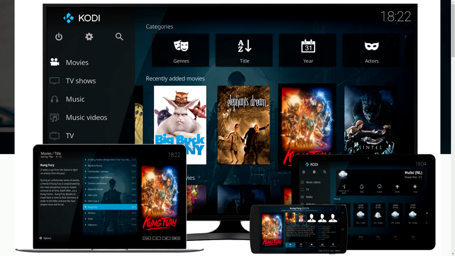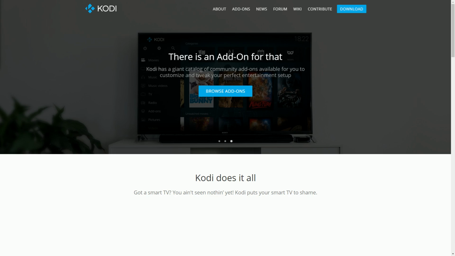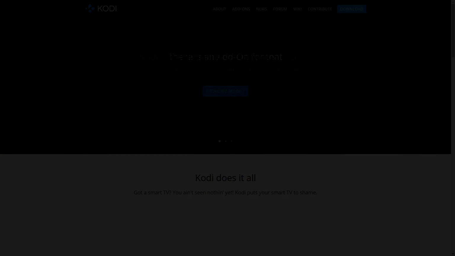Sure, there's other more classic or authentic looking software to use for a jukebox, but my preference will always be Kodi, simply for the versatility.